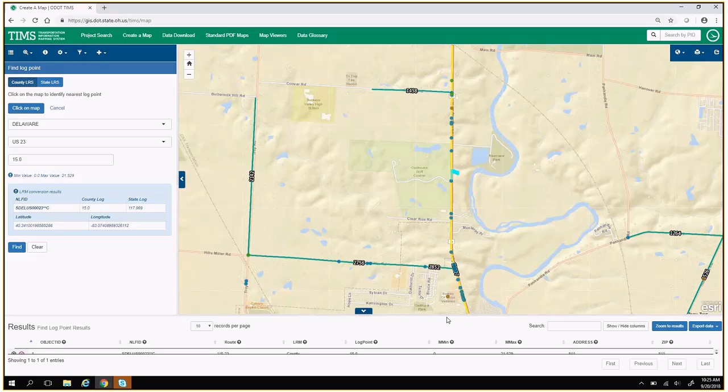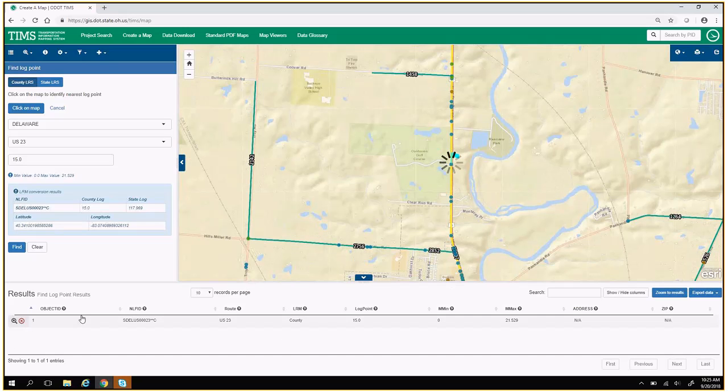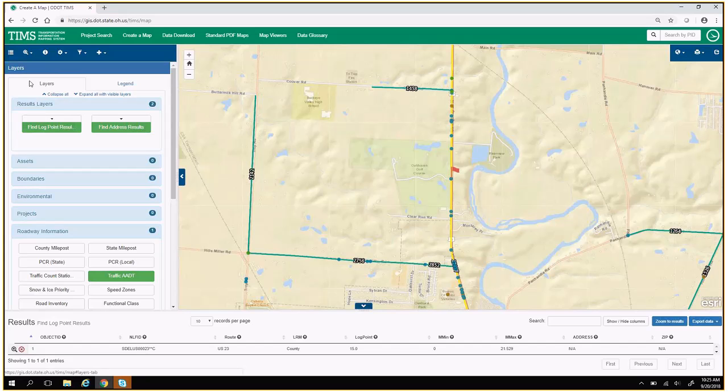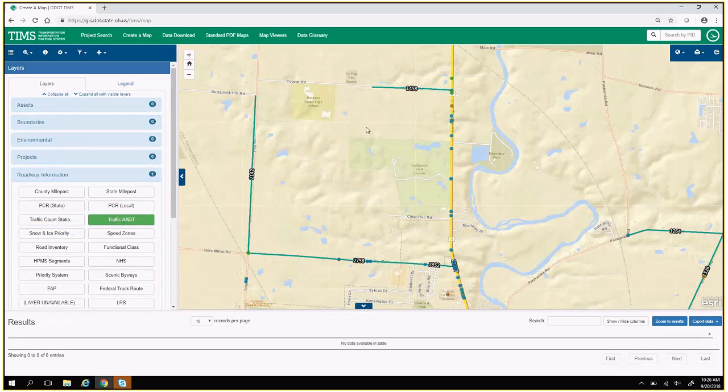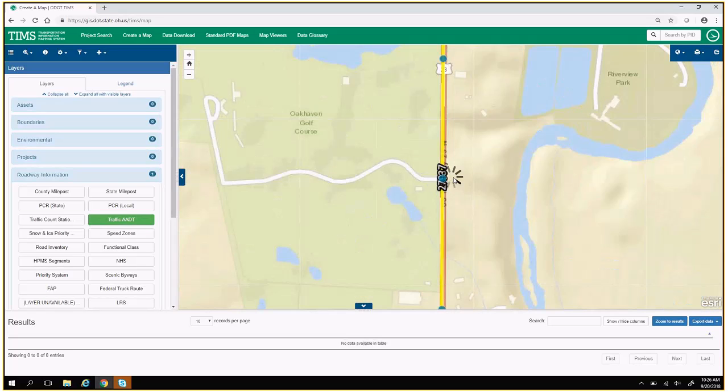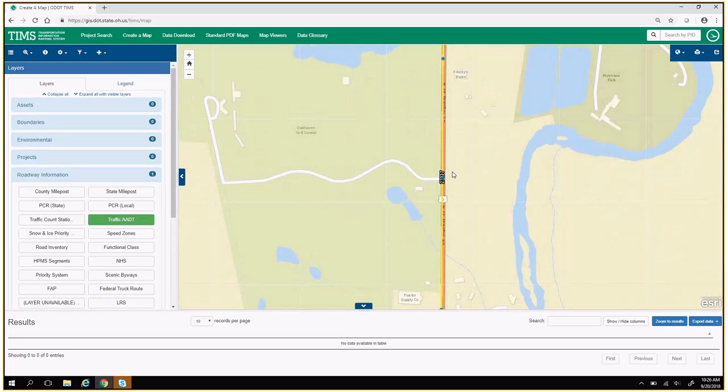Again, you can see we did a search and it created a temporary results layer. So we see that in our results table here, and we would see it again back on our layers tab. So we still have our find address result, and now we have an additional find log point results. I thought I removed that, but maybe I didn't. But we're here at this location, and we see there happens to be a crash record right at that log point.